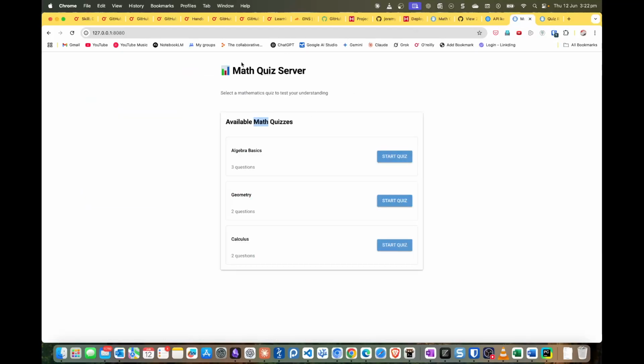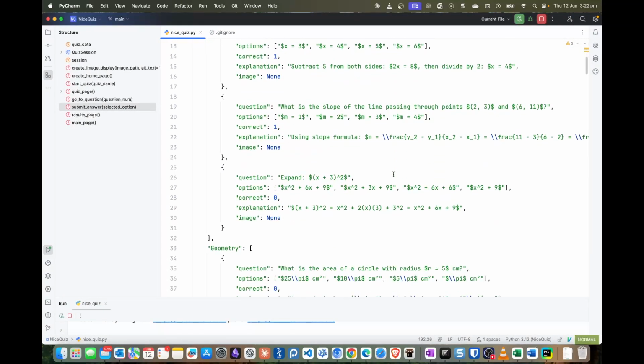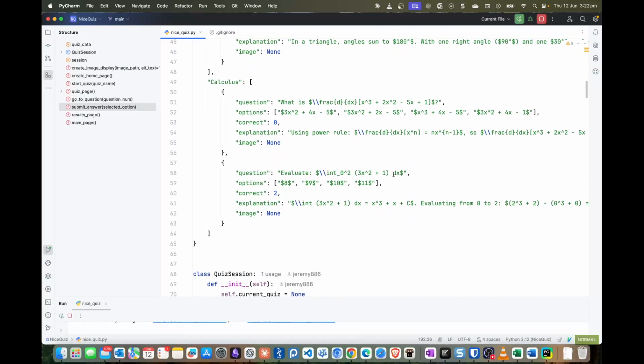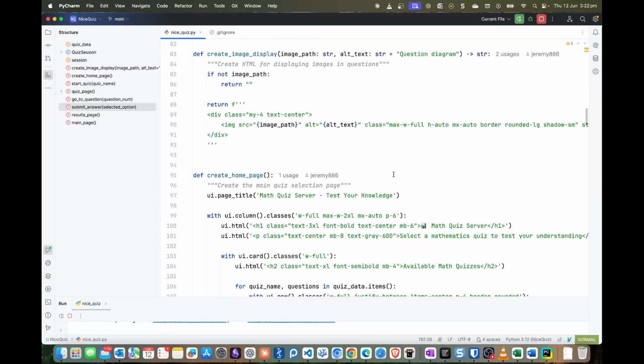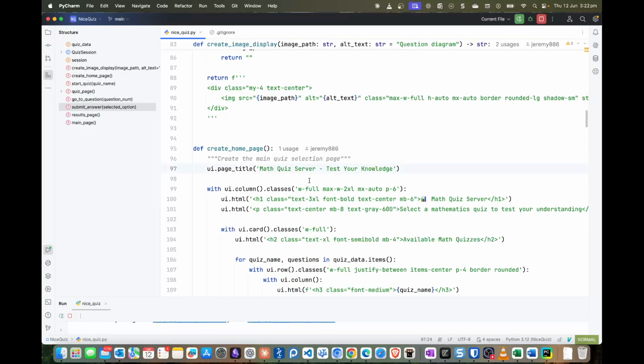So now it's math. Because I also want to use it for software development, I will just call it NiceQuiz server. So if we go into the code, just look for math, right? So first is, here I will just call it NiceQuiz server. And here also NiceQuiz server.